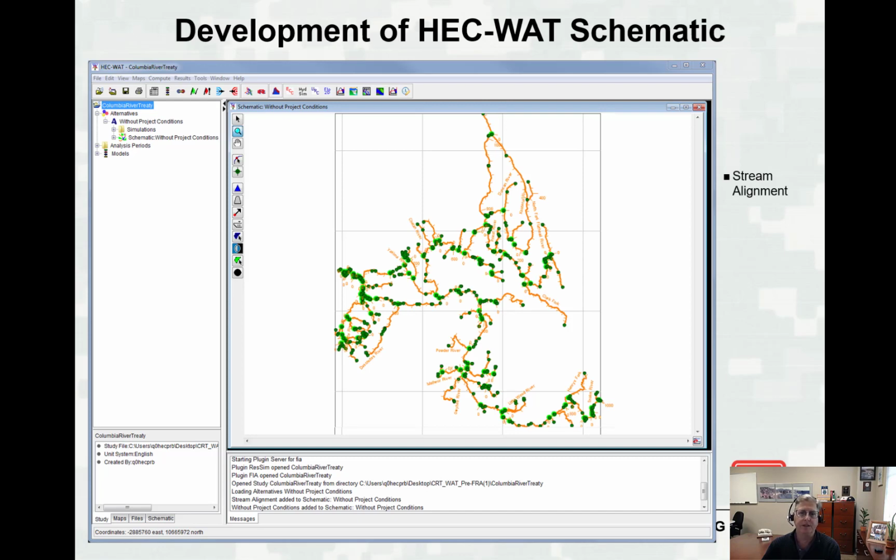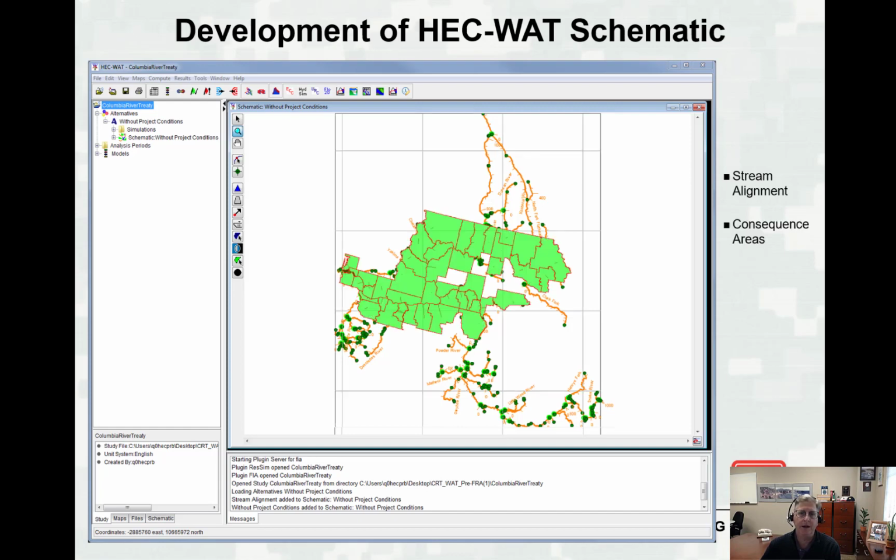First thing you would bring in is the stream alignment. What is the physical area that you want to study? And then you try to come up to an agreement. Is this the area that we actually want to study? Yes or no? If it is, great. If it's not, add to the stream alignment and make it what it needs to be. Next, you identify your consequence areas with your group. Are these the areas that we need to study? Environmental areas, towns, those types of things where you actually want to see the consequences.